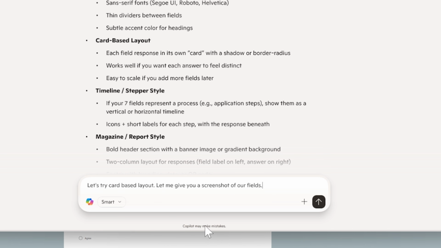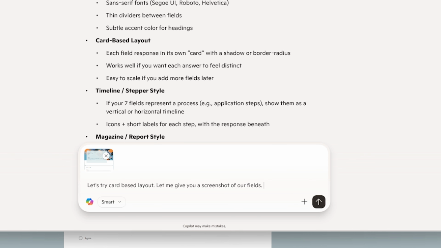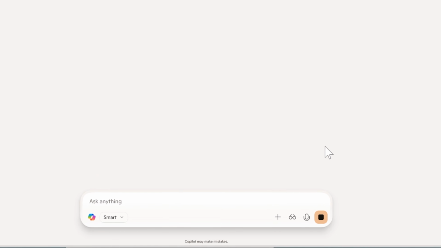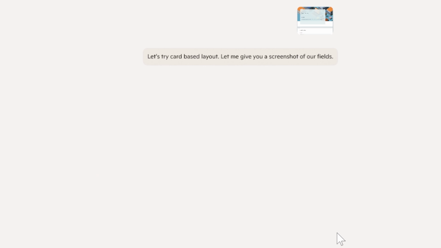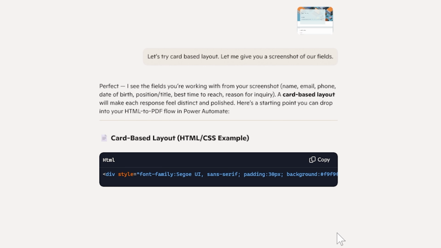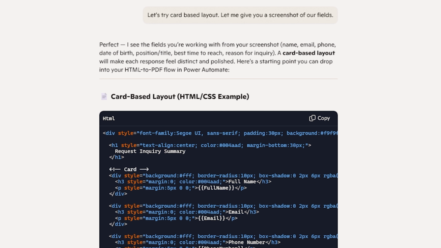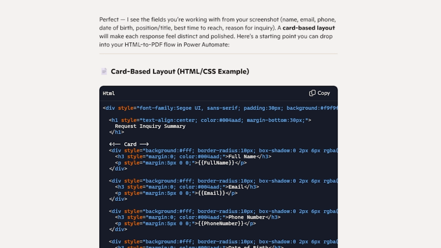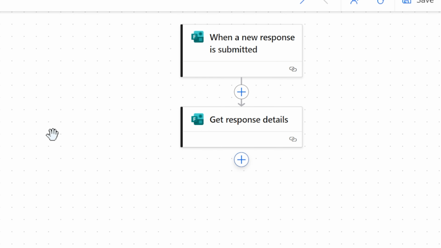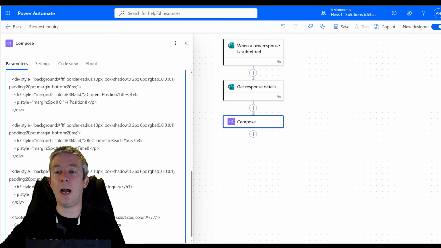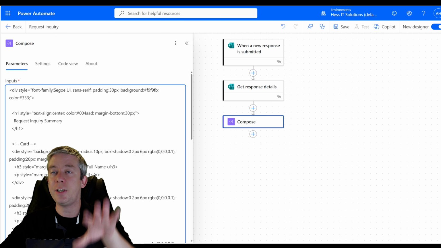Now I'm going to go back to Copilot. Let's see if I can paste in here. I paste in my form. Okay. Let's try card-based layout. Let me give you a screenshot of our fields. Perfect. AI is now building this out for me. All right. Let's just try this right out of the box. So I'm just going to go ahead and copy, and I'm going to compose. And in compose, I'm going to put in the HTML.